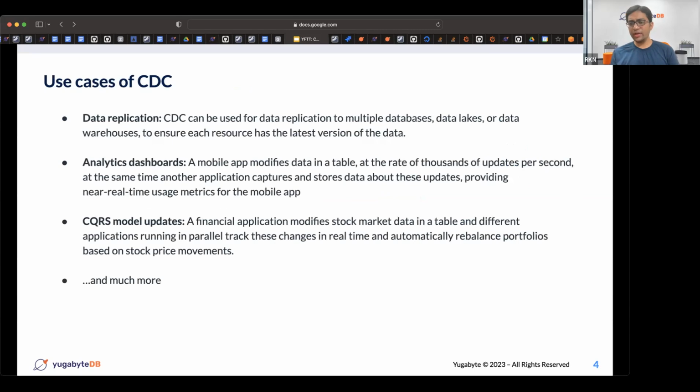So let us quickly talk about some of the use cases. Again, I just showed very few use cases here. There are so many use cases of CDC. So let us talk about some of them. The first one is data replication. So CDC can be used to replicate data to multiple other databases, data lakes, data warehouses, to ensure that they have the latest version of the data.